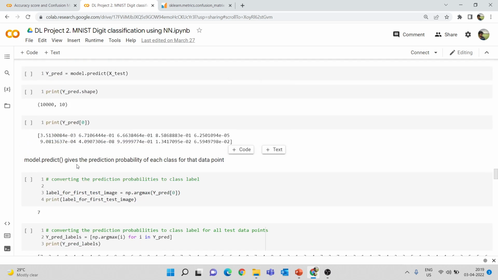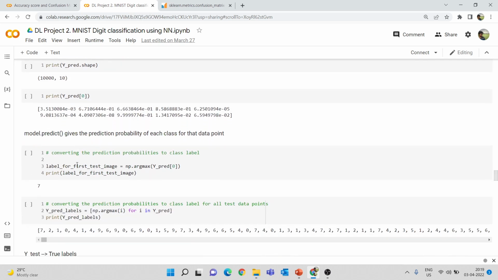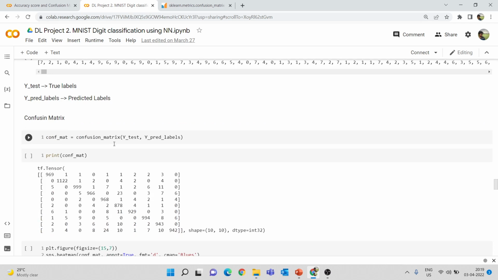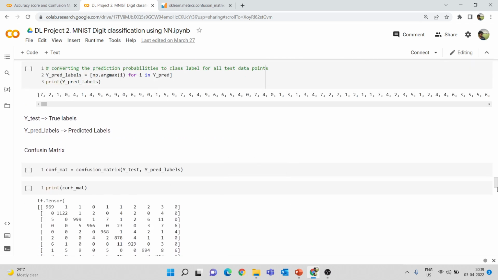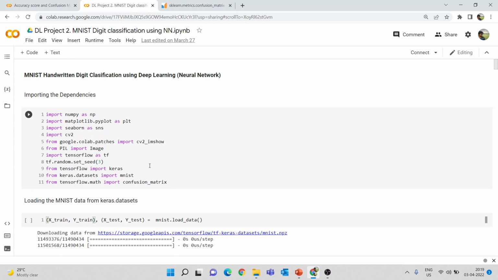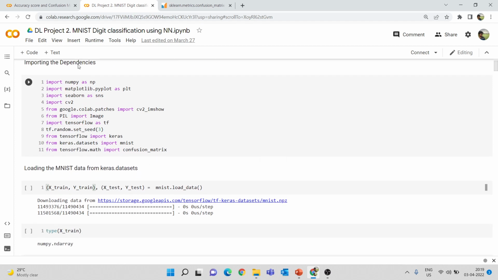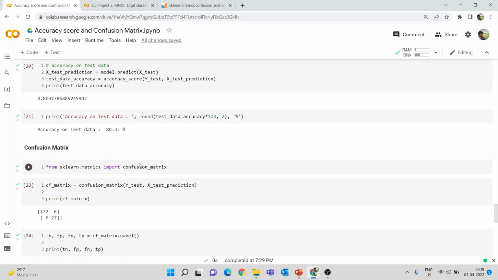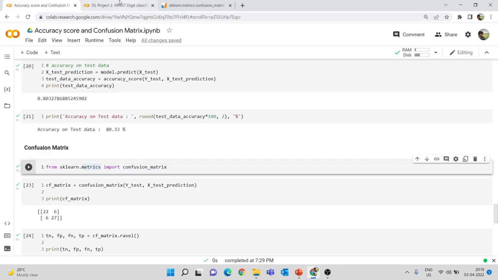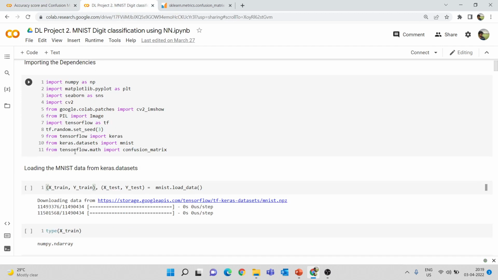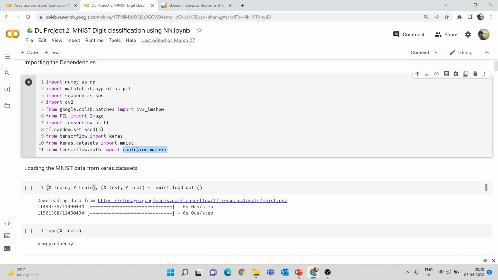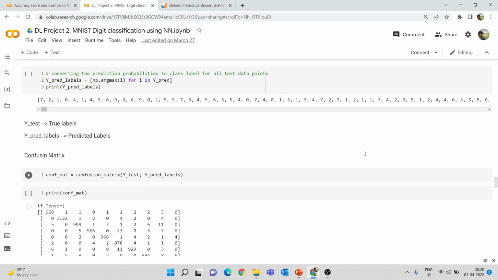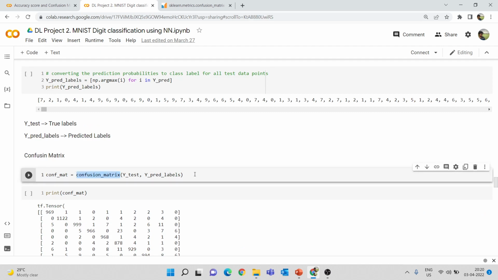So now let's try to understand how we can build this confusion matrix. So this is my confusion matrix function that we are importing. So from TensorFlow.math. We don't have to import this from sklearn.metrics. We can import the confusion matrix from sklearn.metrics, but we also have this function in TensorFlow. TensorFlow.math has a function called confusion_matrix, but the function is the same. In both cases, the function is the same. In this case, as we are working with Keras and TensorFlow, we are importing the confusion matrix from TensorFlow.